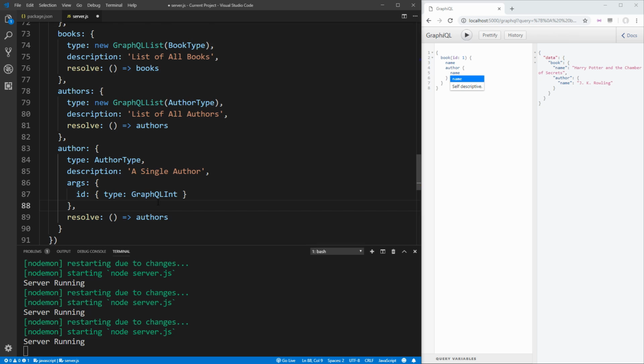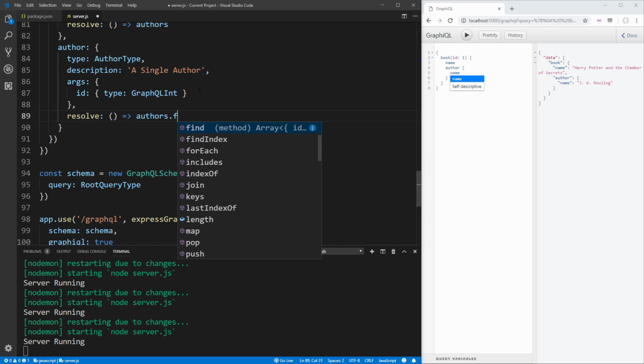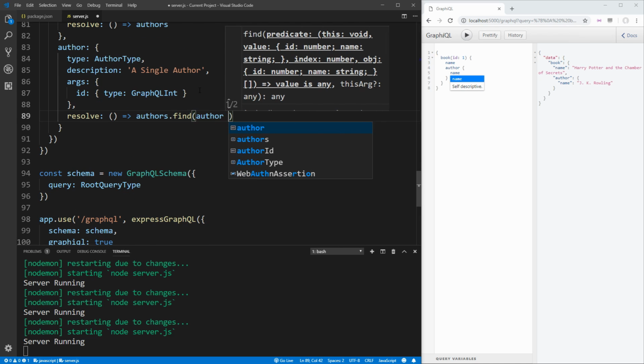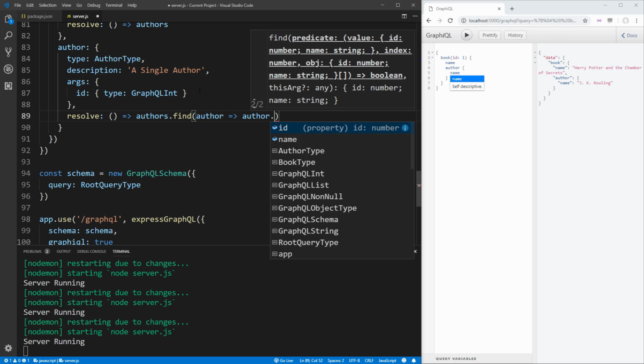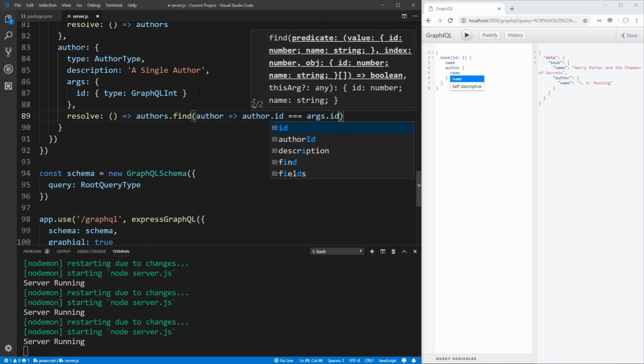And lastly, inside of a resolve function here, we just want to find the author with that ID. So we say author.id is equal to args.id. And there we go. We've created our function here for querying an author. So let's do that. Let's just go author. We want ID 2, for example, and we want to get their name.